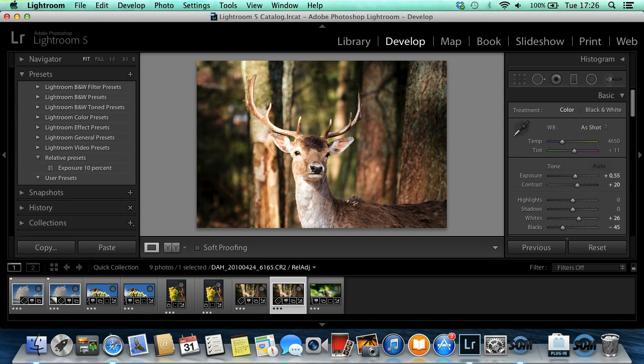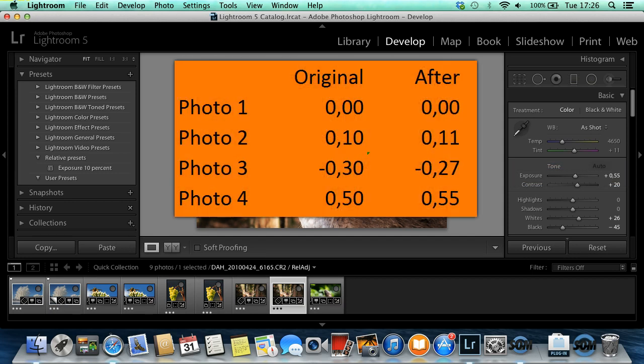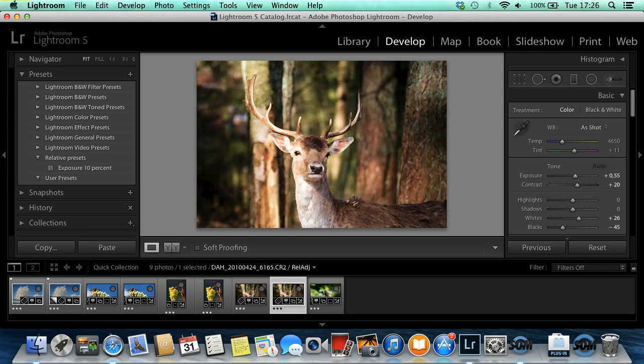Congratulations, this is all there is to apply preset settings relative with percent. By default, a log file is created. Here you can see how the preset calculated the new values for each photo. For viewing the log file, choose menu Help, Plugin Extras, Start Relative Adjustments, View Log File.